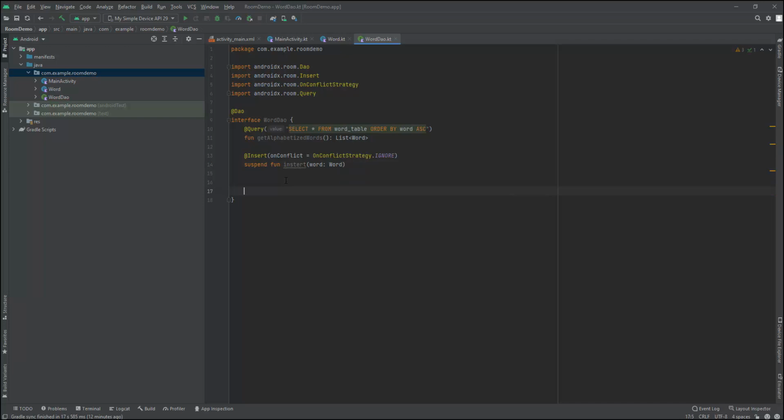And the last one is going to be another query. This is going to be a delete from word_table. And this is once again going to be a suspend function. And we'll call this one deleteAll. So this will delete all of the words that are currently in our table. And I've still misspelled insert.